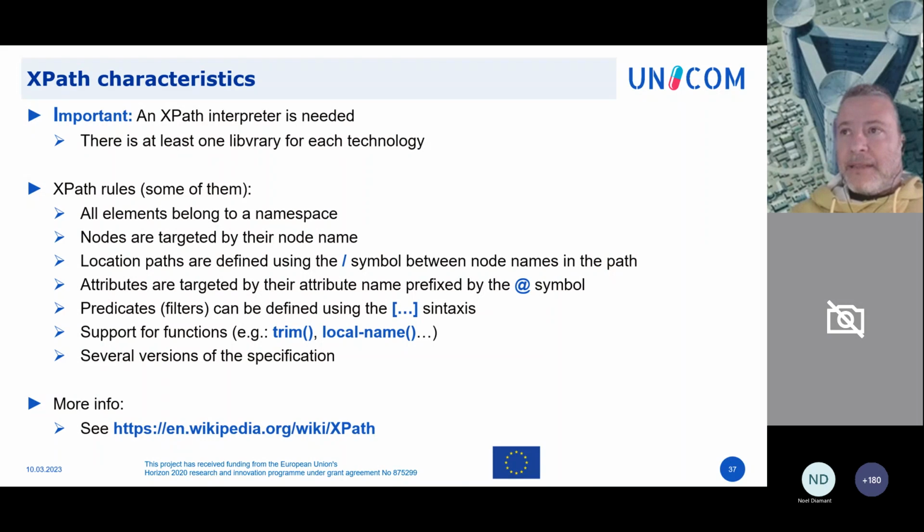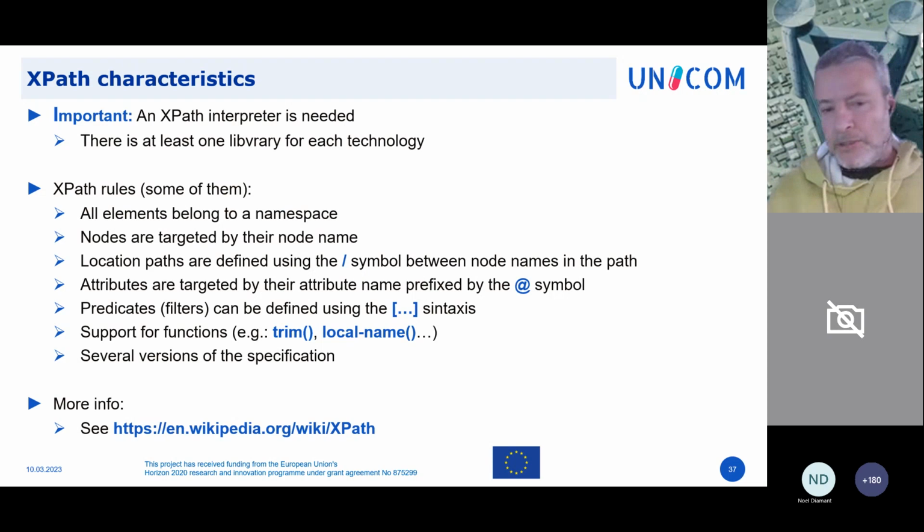What is XPath? This is a technology that is used to query elements inside an XML bundle. Very important: to be able to write an XPath query and execute it so that you can obtain the result, an XPath interpreter is needed. The good thing is that there are a lot of libraries to do that, and there is at least one in any technology you may choose to process the message.